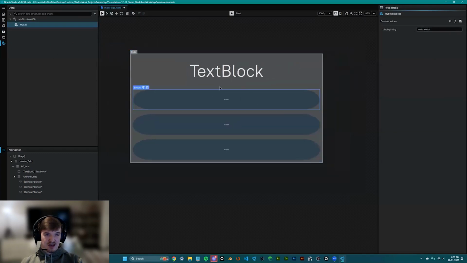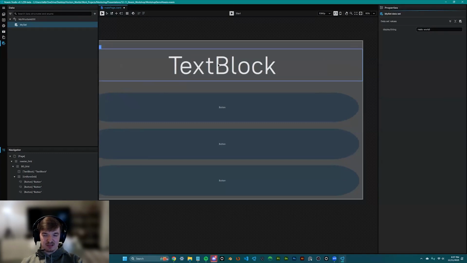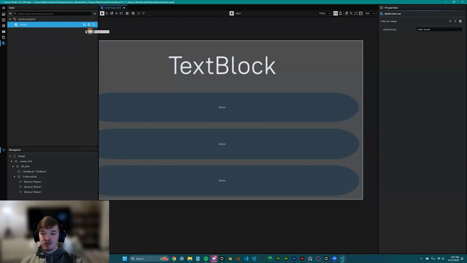Now you'll notice that nothing happened once I did that, and that's because we haven't actually bound anything to it. So one of the very important things that we need to know before we can actually go in and bind is this little house button with a plus icon. This is so you can assign the data set to the root.